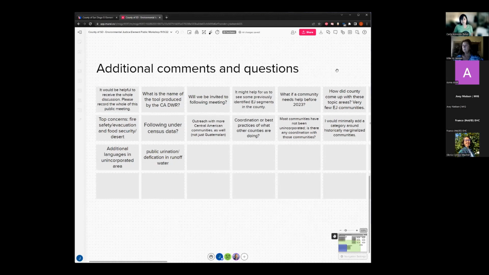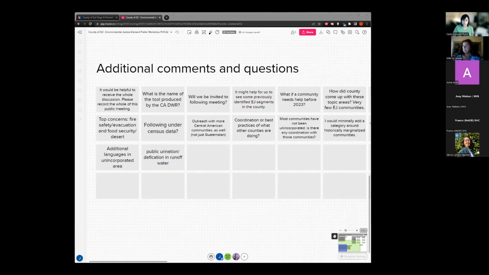Thank you for the comment. That was the poll feature, and our starting framework was the seven topics that are included in an EJ element, but it doesn't mean that we can't hear others. I appreciate you pointing that out, so that it's part of our summary for this evening. Everything else is on the table for you to share. We want to learn and listen from you all.